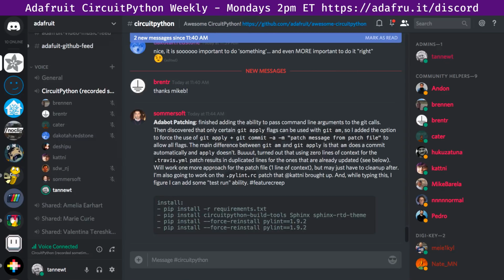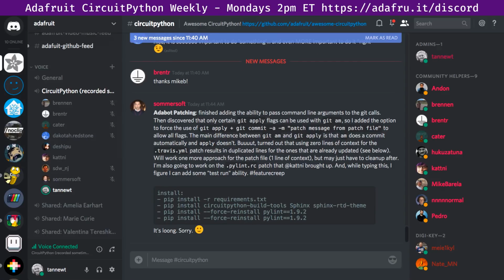Summersoft says, for AdaBot patching, finished adding the ability to pass command line arguments to the git calls, then discovered that only certain git apply flags can be used with git am, so I added the option to force the use of git apply plus git commit -a -m, passing the message from the patch file, to allow all flags. The main difference between git am and git apply is that am does a commit automatically and apply doesn't.